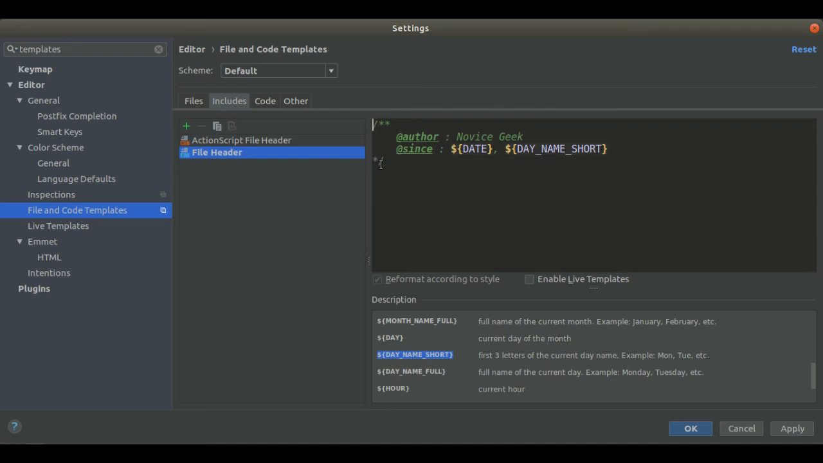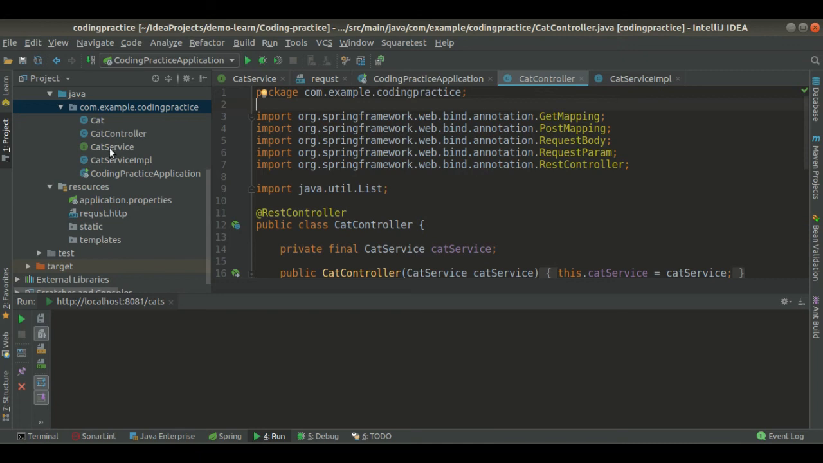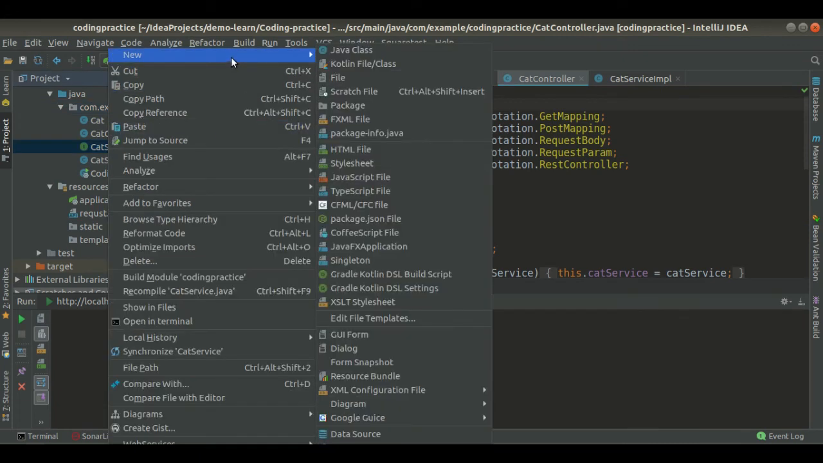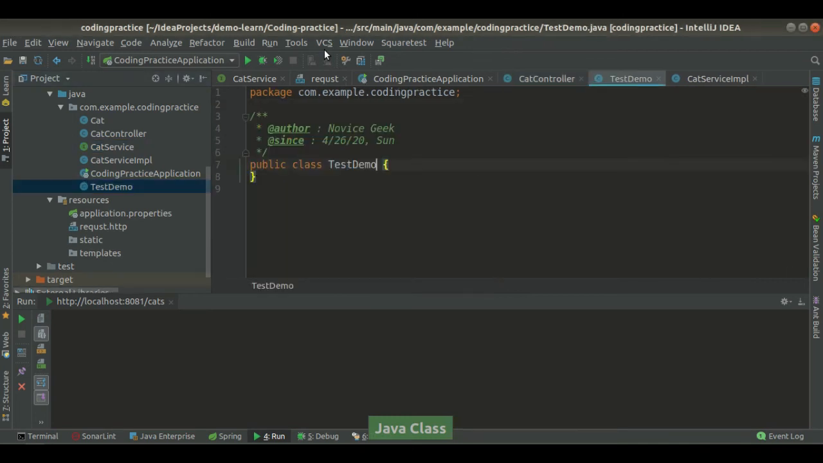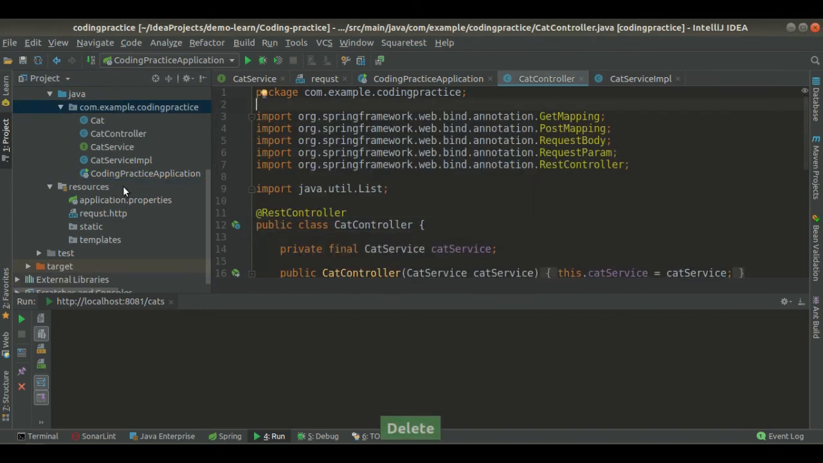And let's try this. Apply. Okay. Now create new Java class, Test demo. Here we can see the author tag and the since tag, which means today's date, and today is Sunday, and the name of the creator of the class.